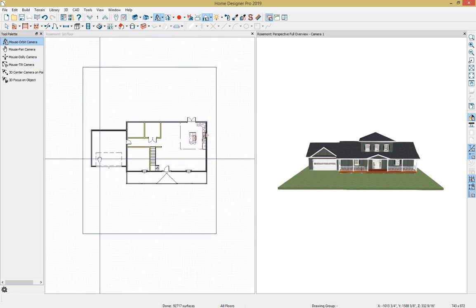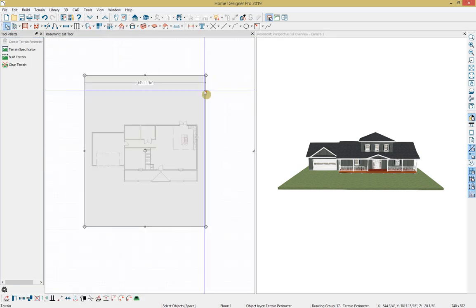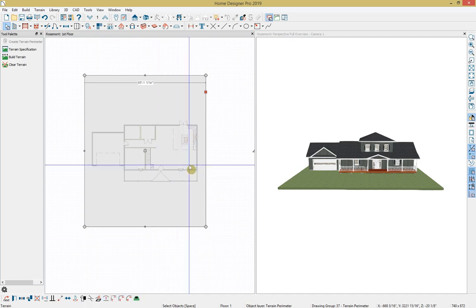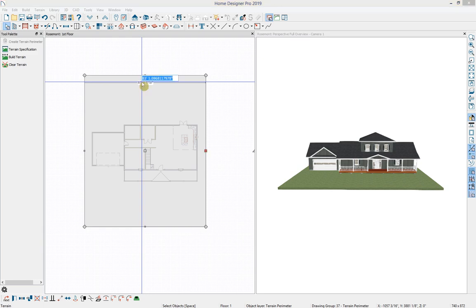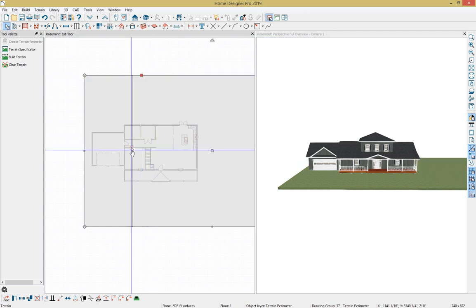And this terrain perimeter is a polyline based object, so if I select it, I can make many edits to it. I have different controls on the bottom of my toolbar to break the lines, to change the lines to arc, and so forth. I'm just going to resize this terrain, so I'll select this dimension here and change it to 175 feet by 100 feet. That's great.